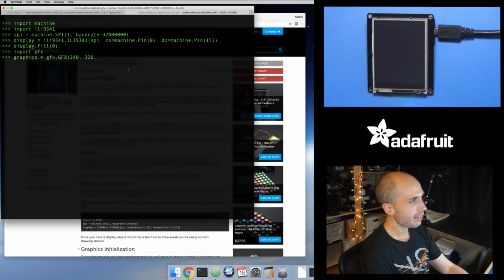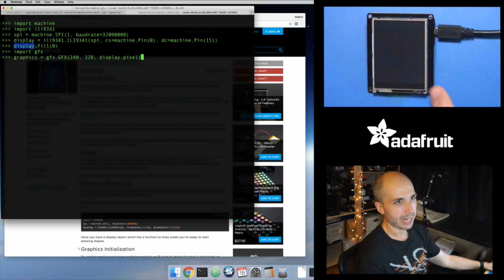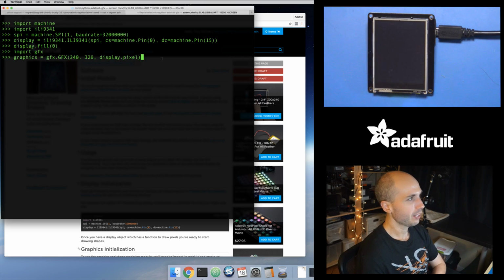So I'm going to tell the graphics library that my display.pixel function is how it should draw pixels. So when it needs to draw a pixel for a line or a square or a circle or whatever, it's going to go to this display object and call the pixel function that's on this object. I showed more about that in the TFT video and guide, where I show you can manually call that pixel function to draw each of the pixels. So okay, I'm going to do that, and nothing happens because it's just initialized this class. And at this point, I'm ready to start drawing things on my display.